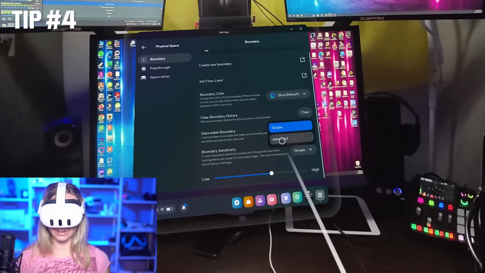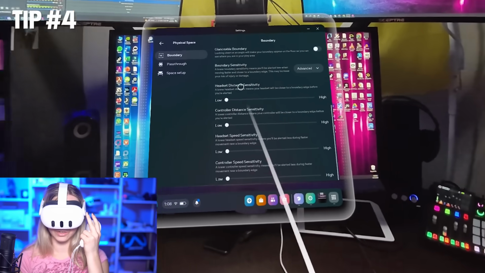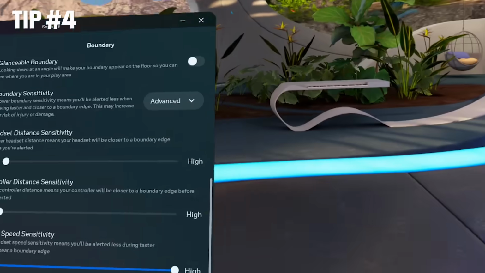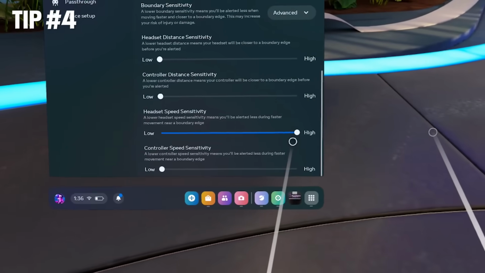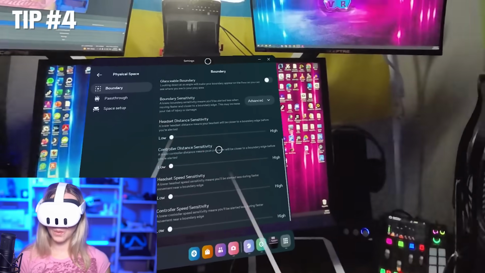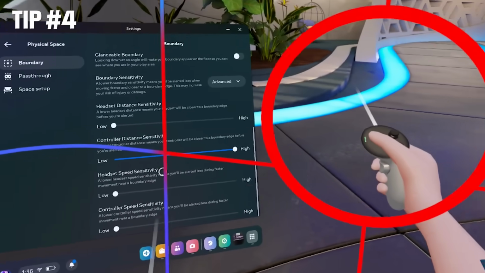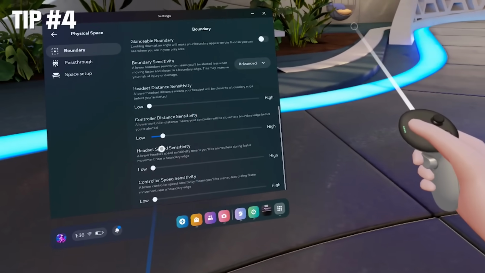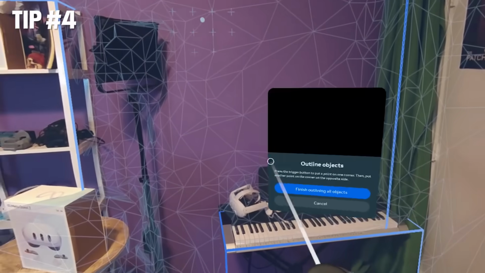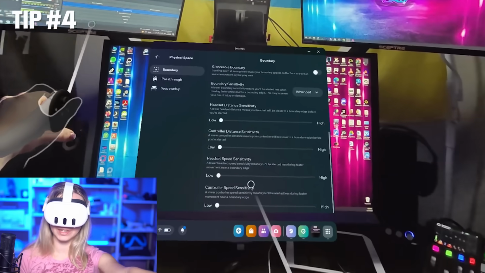I switch it to advanced, and right here you have control over headset's distance to the boundary, controller's distance, and also the headset speed sensitivity, meaning if you only get close to the boundary for 1 second, it is not going to show if your sensitivity here is low. Now, the way I play, I actually prefer the low sensitivity because I don't like seeing the boundary out there, and I would rather set my Guardian a little bit further from the walls. That's why I set the boundary sensitivity to the lowest, which means that it will only show if you get really close to it, and that works for me.